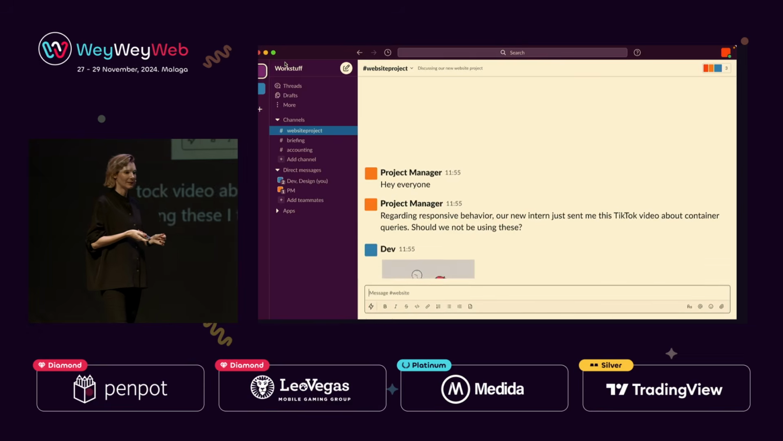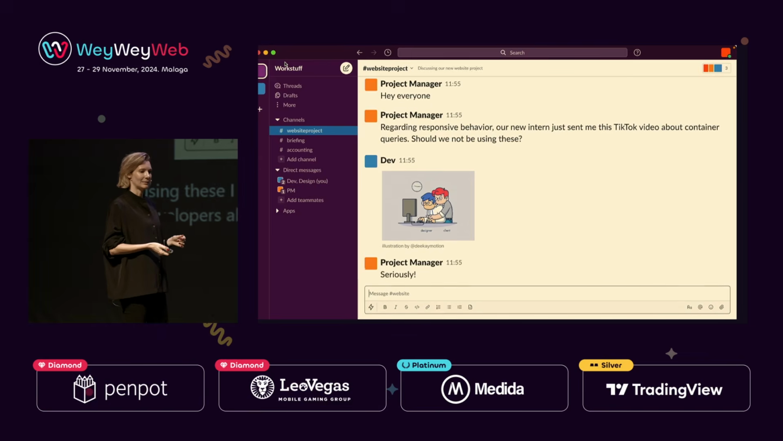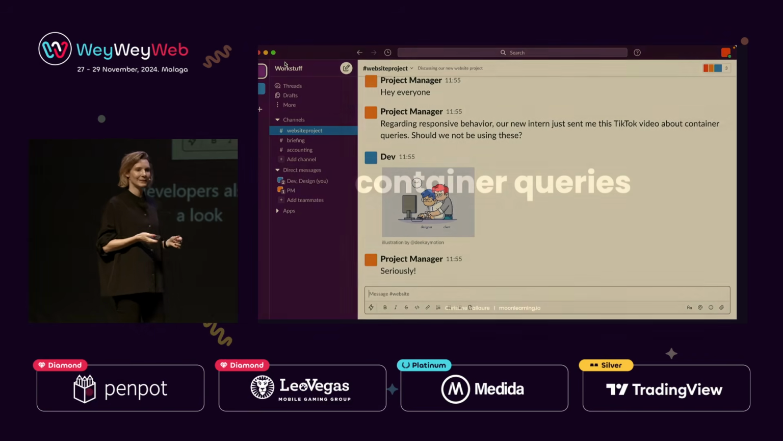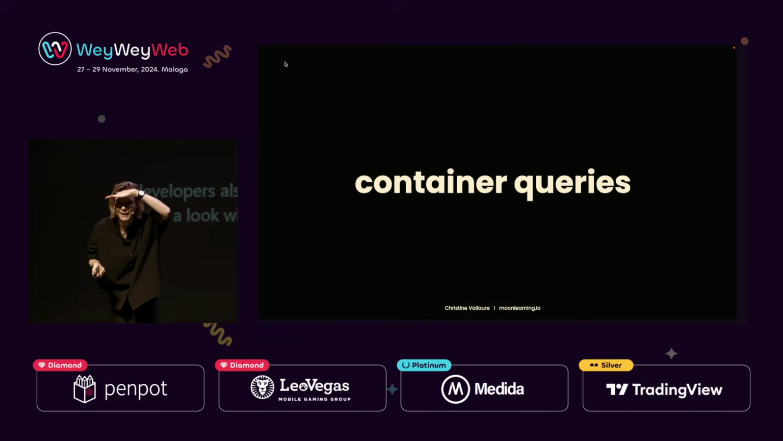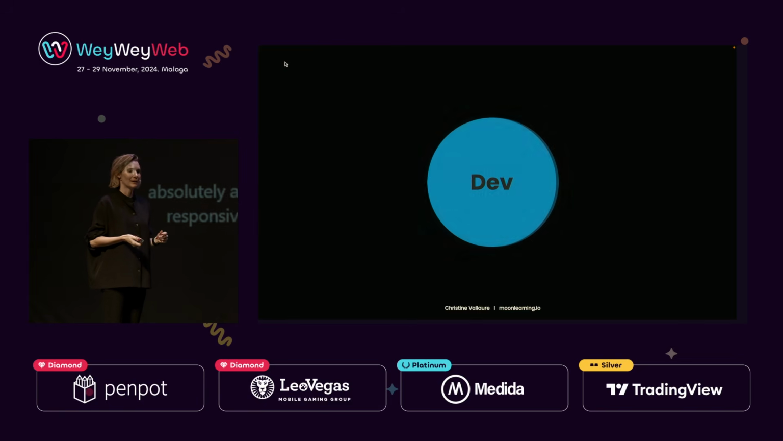OK, let's look at container queries. Great, the developer's also loving this one. And let's have a look. Who loves container queries? I can see you really badly. I hope some hands go up. If you get very few hands, I'm going to show you because you're going to love container queries. They're absolutely amazing. I'm a huge fan. I think they're the coolest thing in responsive design ever. And so let's have a look what they are.